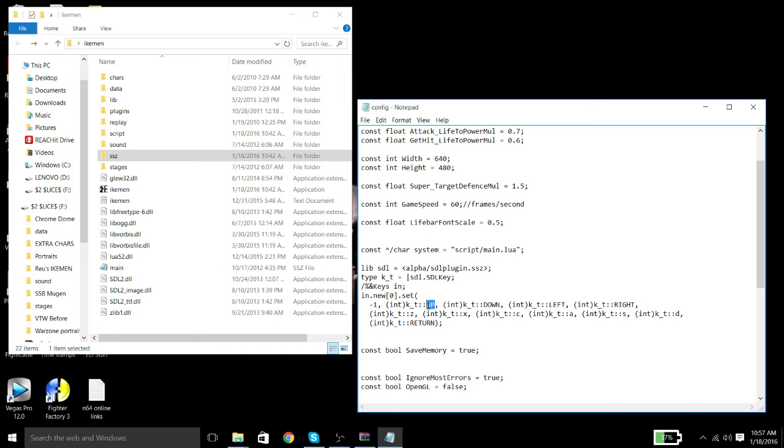If you want to change this, let's say you want WSAD as your movement instead, you can do it like that. You can have up be W, down be S, left be A, and right be D. And this section here is your buttons for your attacks.